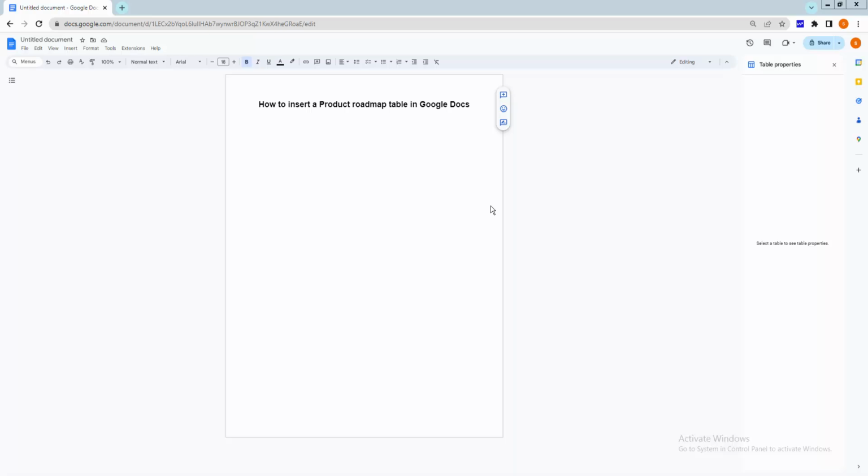In this video, I am going to show you how to insert a product roadmap table in Google Docs. Let's get started. At first, you have to open your Chrome browser, then open your Google Docs app, then create your blank document. Now you can see here is my blank document. Now I will insert a product roadmap table in this document.